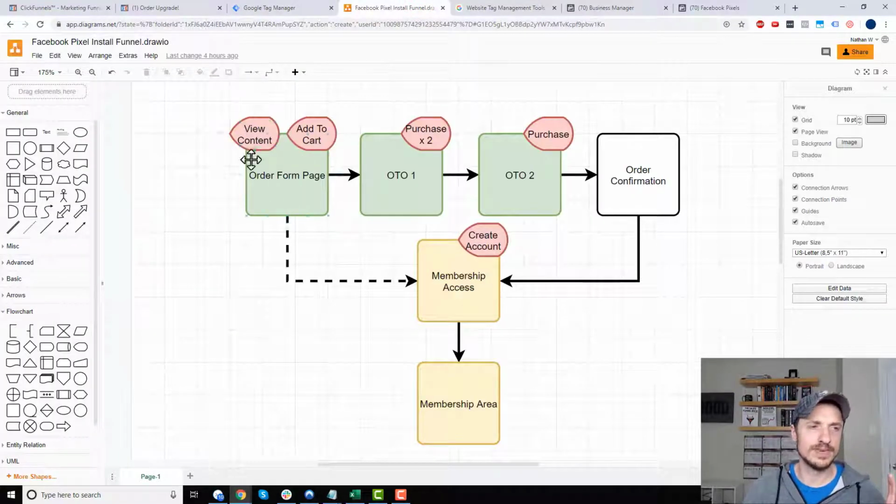So what we've done is we've added a view content when this page loads, and add to cart when they click the go to step 2 button. And then on OTO 1, we added a purchase event when they land on this page. So they purchase this product, landed on this page, we triggered or fired off a purchase event, and then we fired off a purchase event where they purchase option 1 or option 2 here, and they have different values associated with them.